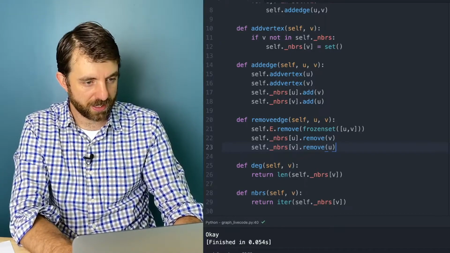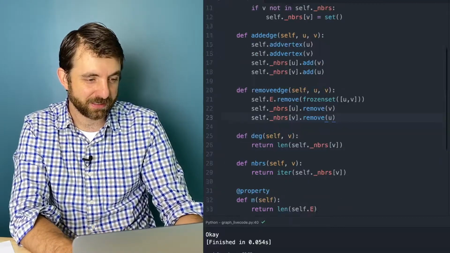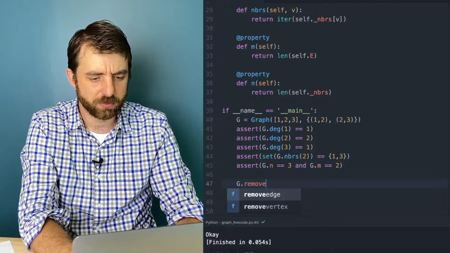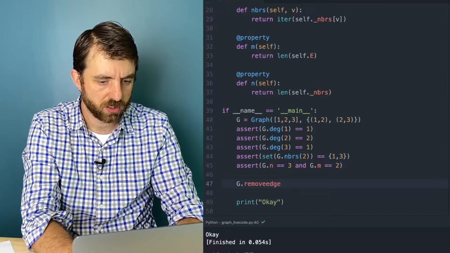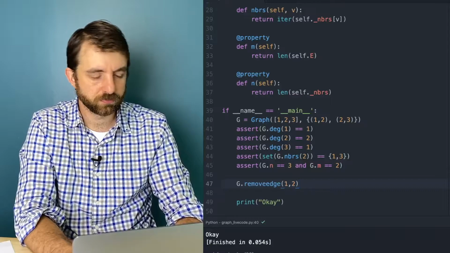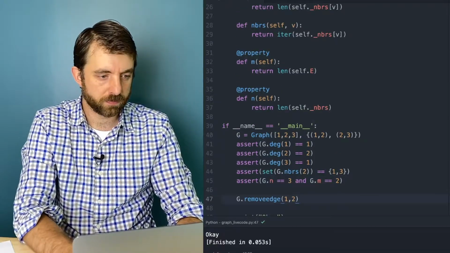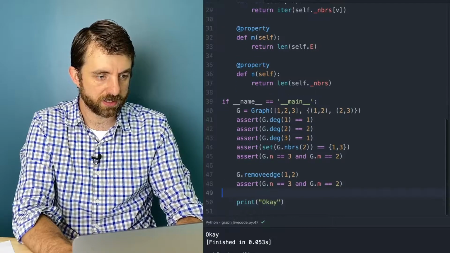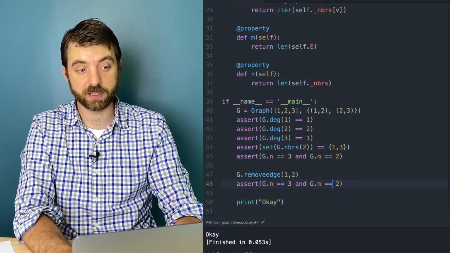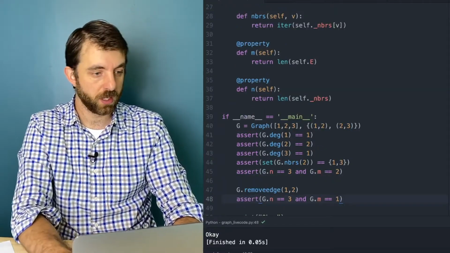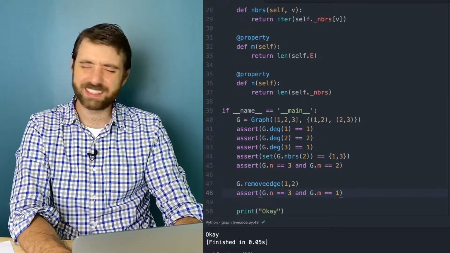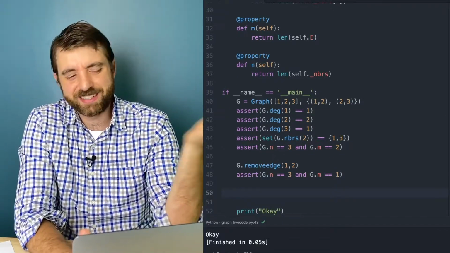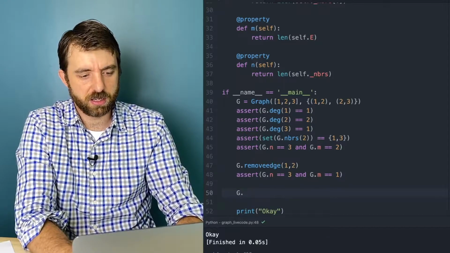This is okay. We could test it at least, see if it makes sense. For instance, right here, I could do g.remove edge 1, 2. And it runs without error. I think what I expect to see here now is that the number of vertices should still be 3, but the number of edges should be 1. Okay, and that's true. The thing I don't know right now is what if I remove an edge that's not actually there?